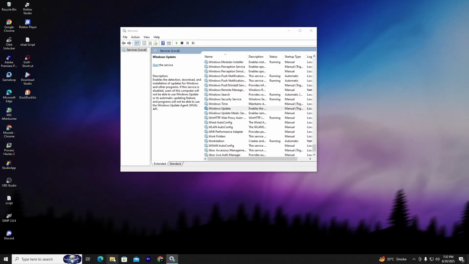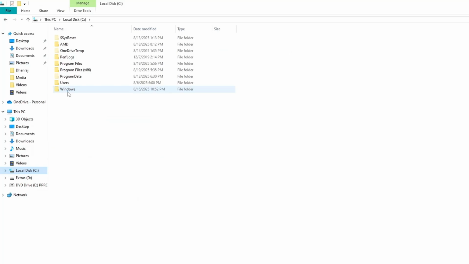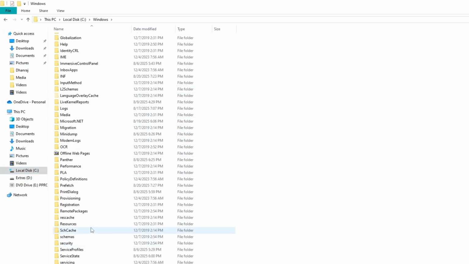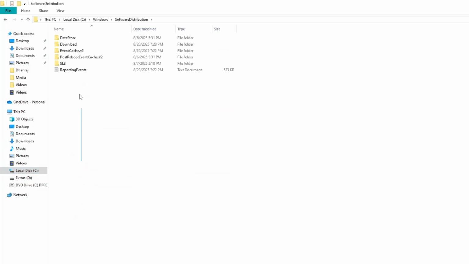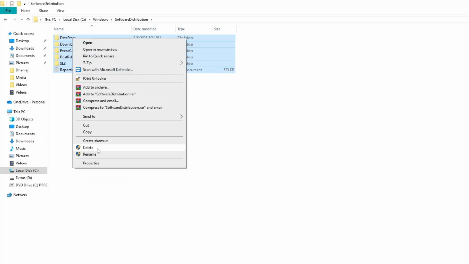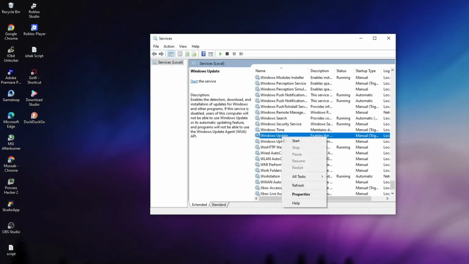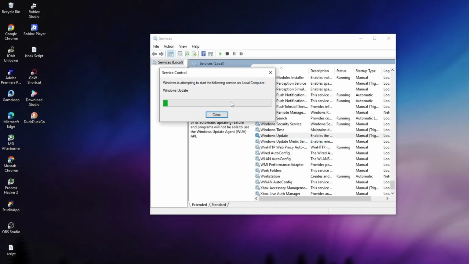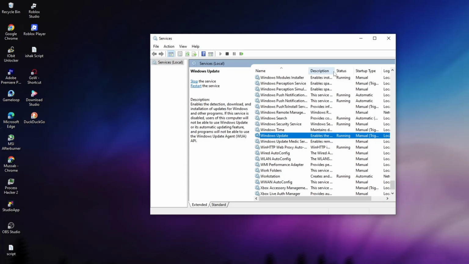Then open File Explorer and go to C Drive, Windows Folder, then Software Distribution. Delete everything inside that folder. After that, go back to the Services window, right-click Windows Update again, and select Start. Now try running Windows Update again.